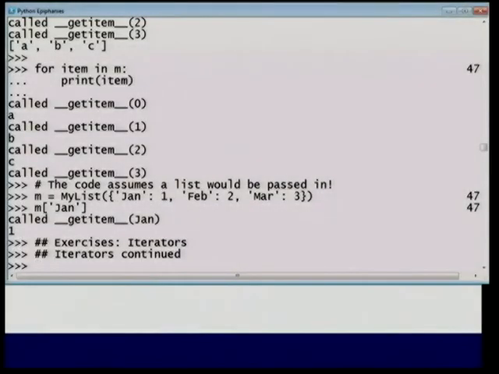Okay. Any questions as you went through the exercise here? As far as you got before I called halt? Okay. Hang on here. Exercises. Iterators.